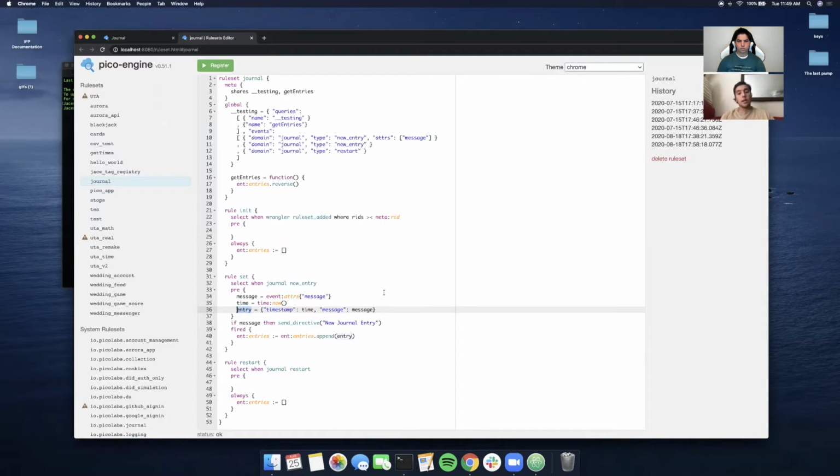So we also want a way to see our entries, right? So we have this query right here that will return our entries. And the reason we get it in reverse order is because we want the most recent entry at the top. Right, this is just a simple Carol rule set. It models a journal, and we can even show you a little bit of how it works.